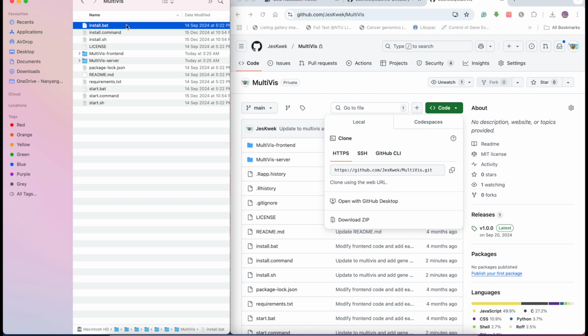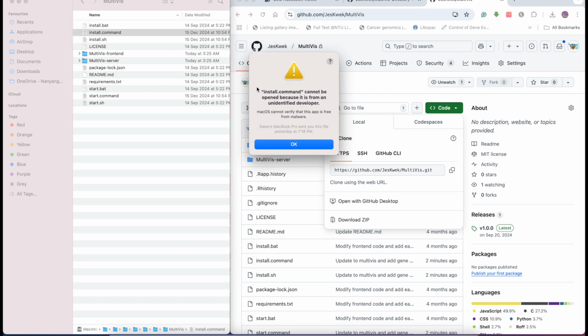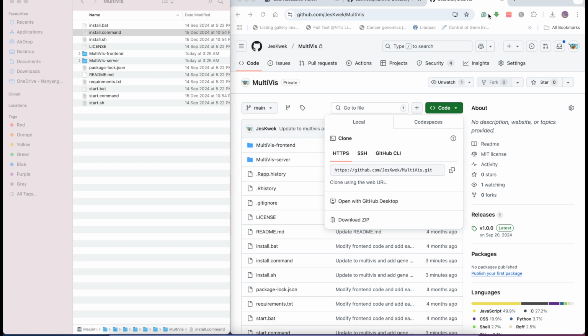For Windows, use the .bat, and for Mac, use the .command, and for Linux, you use .sh. For Mac, you need to ensure that you can open up unidentified developer. Follow the steps I do to open.